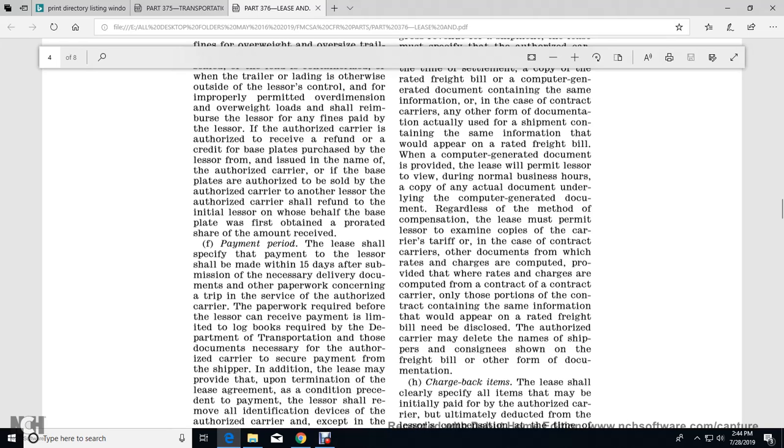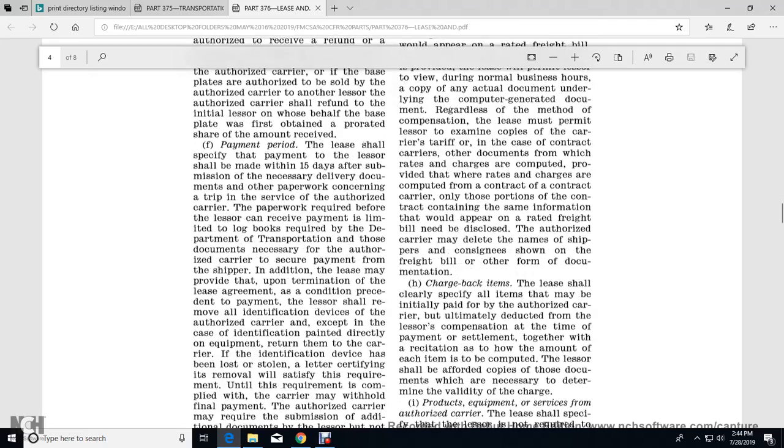The authorized carrier may delete the names of the shipper and consignee shown on the freight bill or other form of documentation.